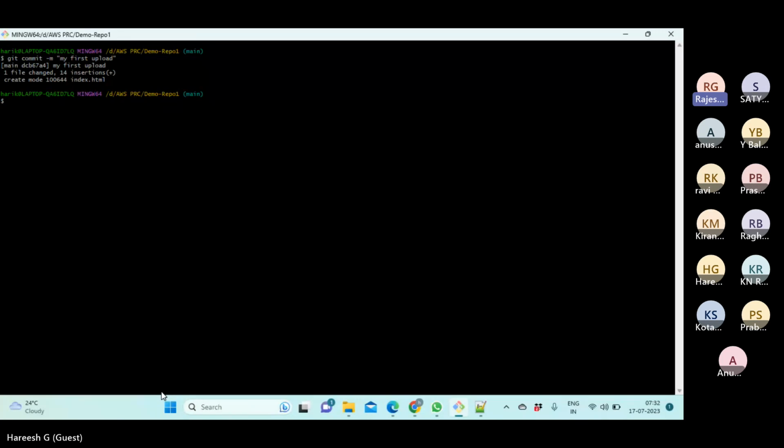See guys, my first upload created a unique ID in the main branch, DCB 67A4, and one file was changed, 14 insertions happened. So what is an insertion? I'll tell you later. The create mode ID will be 100644, which was given as an identification.